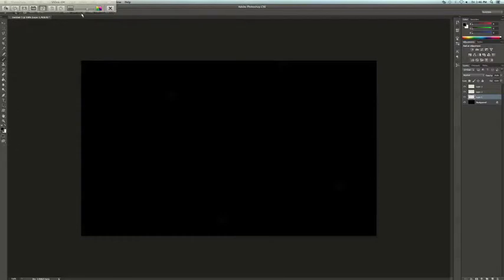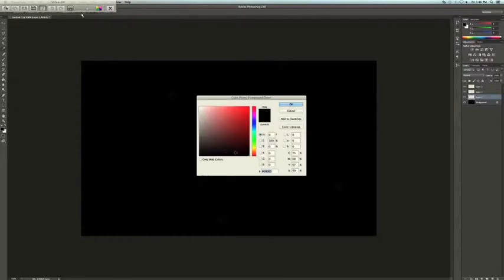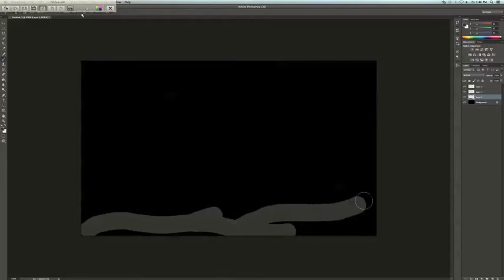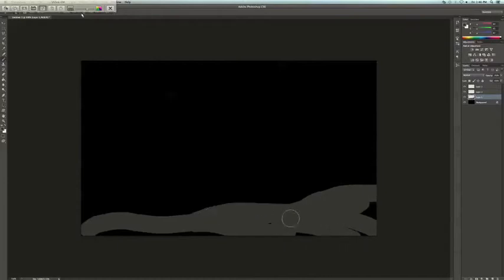Then I'm going to go down here to my foreground color and change it to a very dark gray, something like that, which is 3F for people. I'm going to just draw a couple of these lines. I want to make sure that it's pretty soft and fluid looking. And I like to do a little bit higher bank of fog up towards the right.